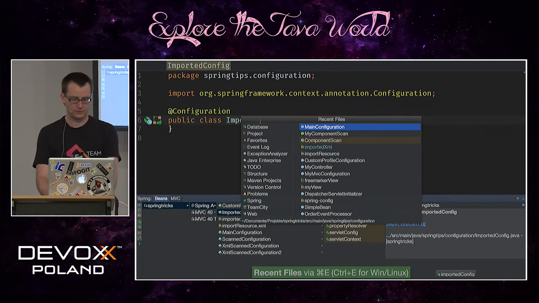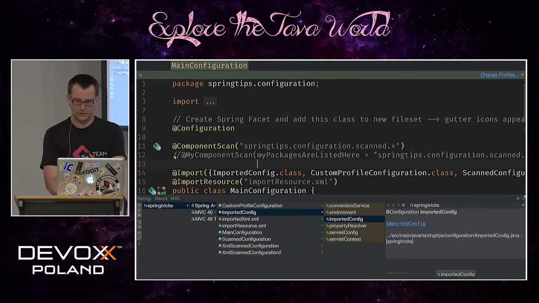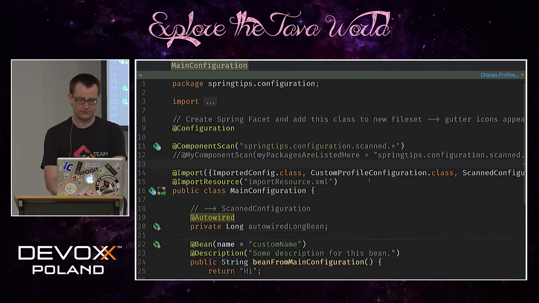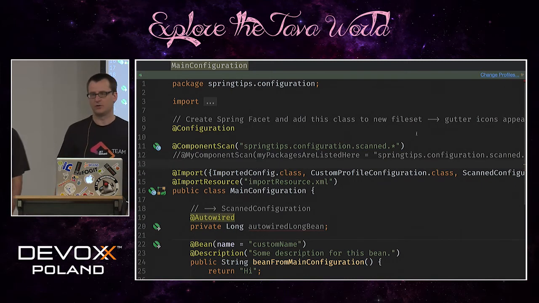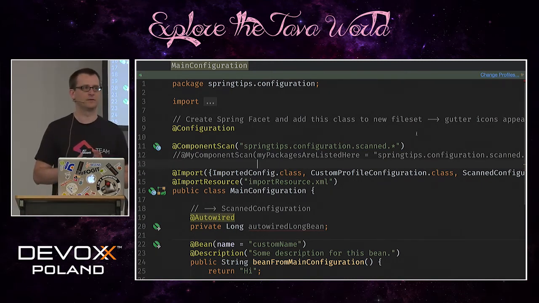OK, so much about the Spring tool window. Let's go back very quickly to our configuration class. And the next topic is about auto-wiring as well as profiles. So who has used profiles in their application, Spring profiles? 10%. Yeah, OK, not too many.